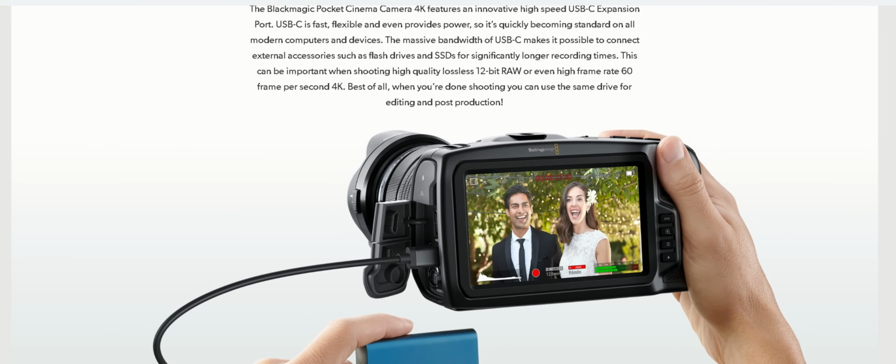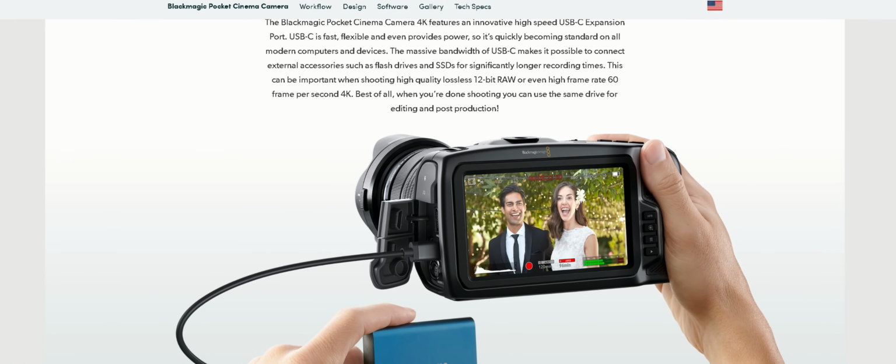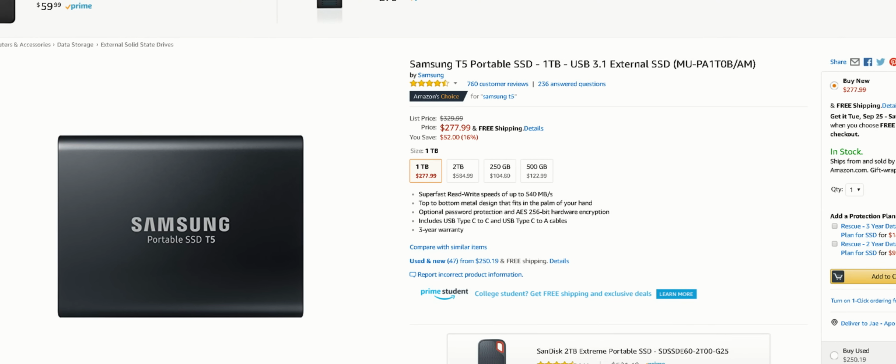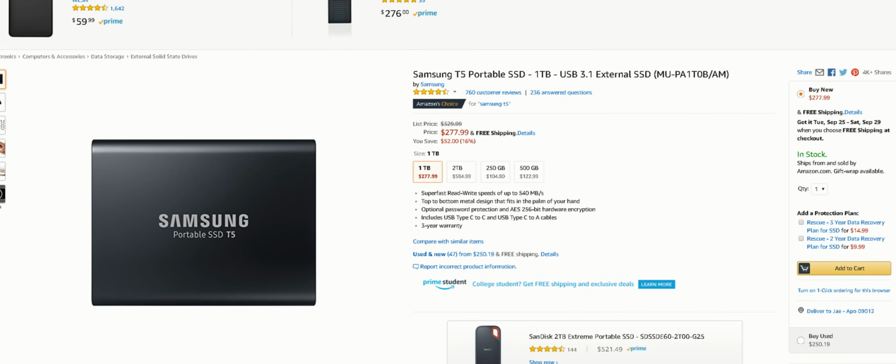So the first one we're gonna have, I have some notes here so I don't forget. Now, the first one we're gonna talk about is SSD drives. CFast 2.0 cards are still kind of expensive right now, but the Blackmagic Pocket Cinema Camera 4K also records via USB-C onto SSD hard drives, which right now, a Samsung T5 SSD on Amazon is going for $200-some for 1 terabyte. That's a freaking steal.